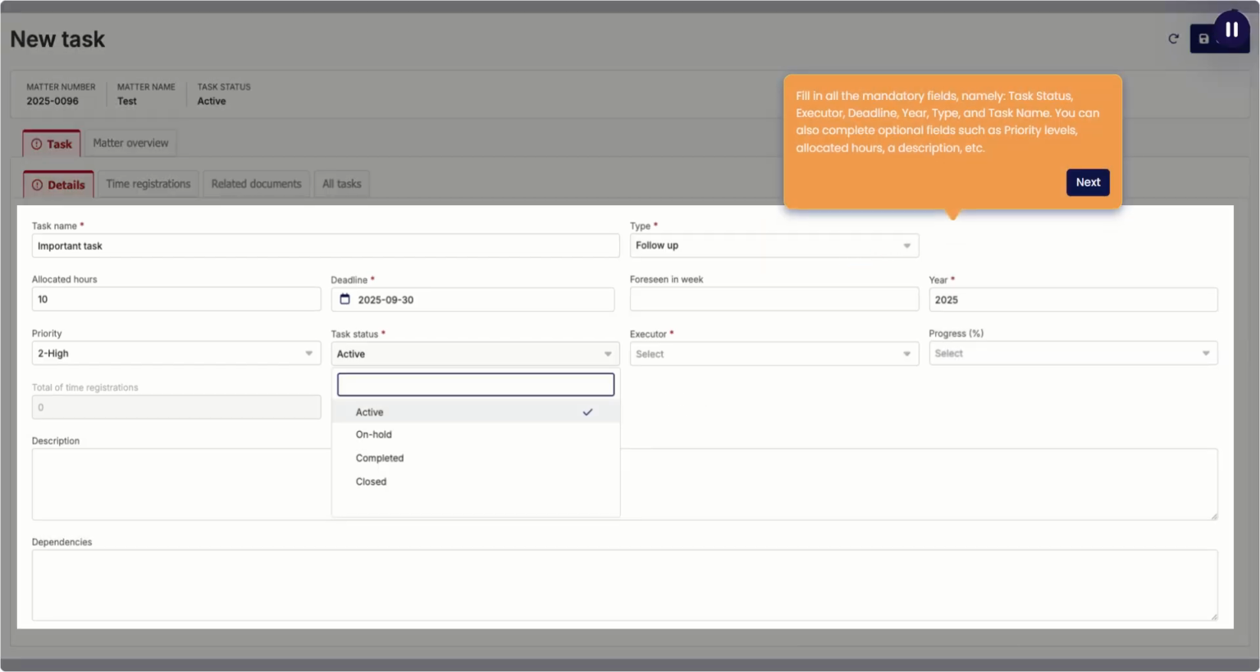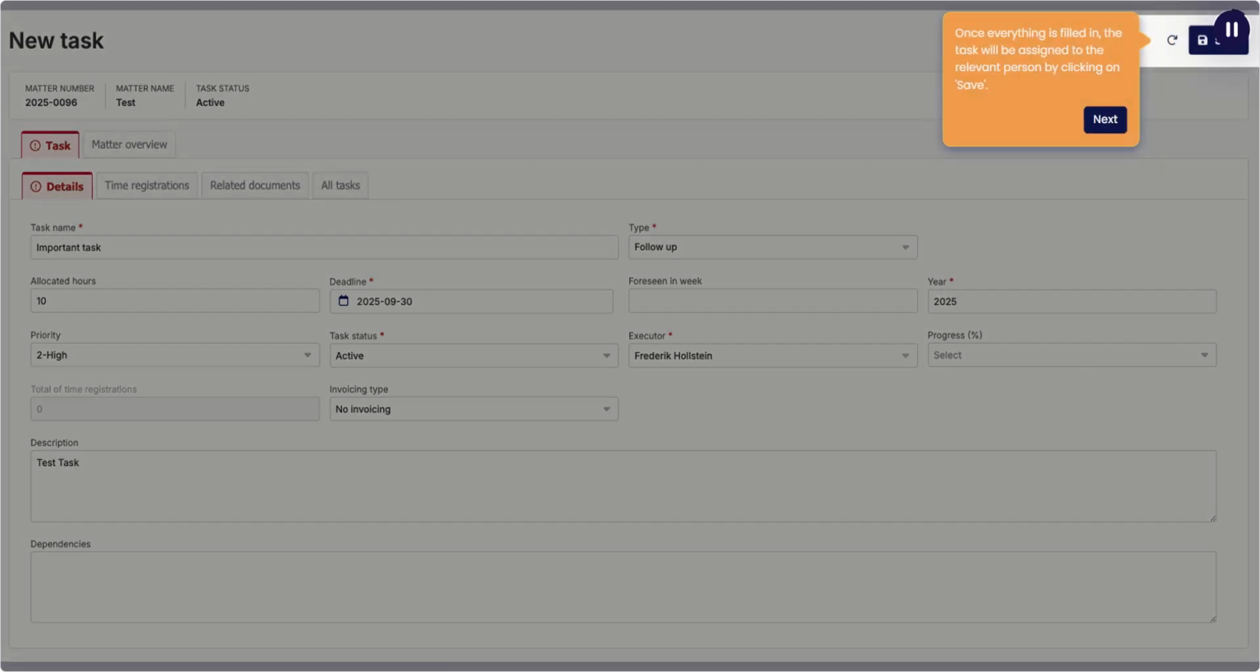Fill in all the mandatory fields, namely task status, executor, deadline, year, type, and task name. You can also complete optional fields such as priority levels, allocated hours, a description, etc. Once everything is filled in, the task will be assigned to the relevant person by clicking on Save.